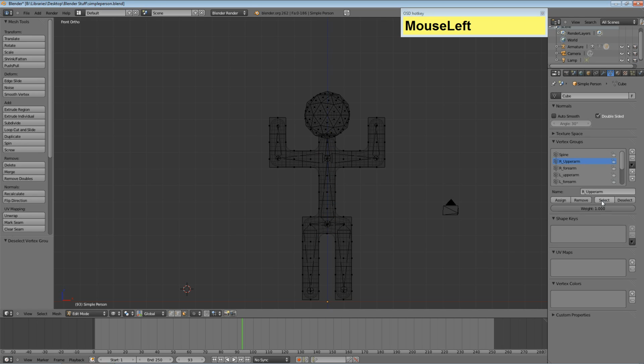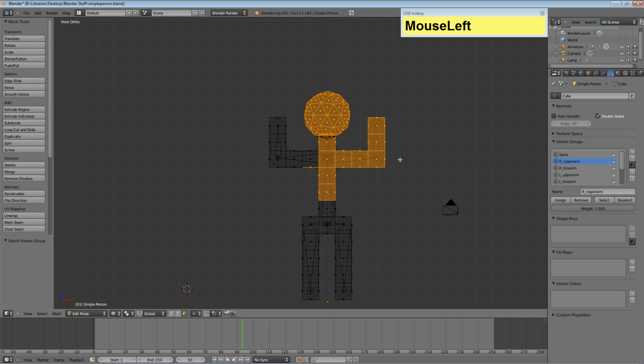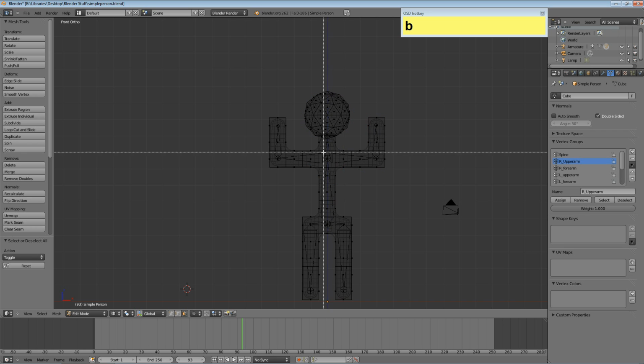And again, with the right upper arm, I click select. And that's why his head was being distorted with his right upper arm, because it's part of that. It's affected by that. Actually, this is the upper arm here. So I'm going to hit remove, deselect all of that, and just select what I want to be affected by that right upper arm. And hit assign, and then select and deselect to verify.